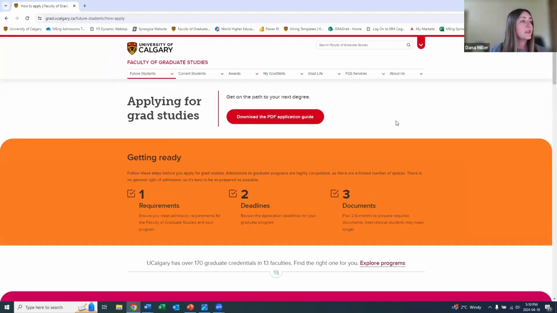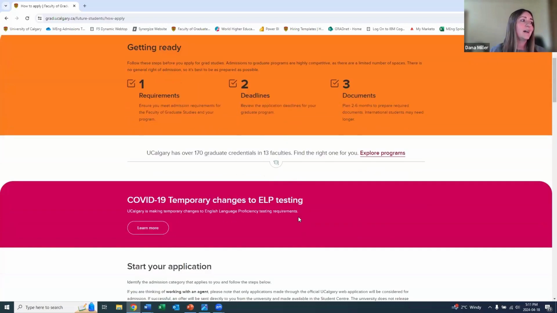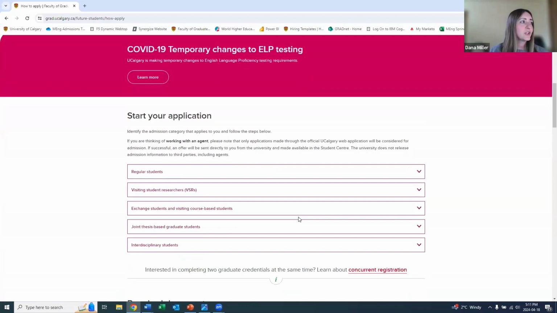All right, so when you click through to this link, here is that application guide I was talking about, right at the very top. So if you do find it easier to follow along with a written guide, then this is available here for you too. And then the rest of this page just has some general information about different documents different programs require, and some information about ELP testing. And then the section you're looking for is this Start Your Application section.